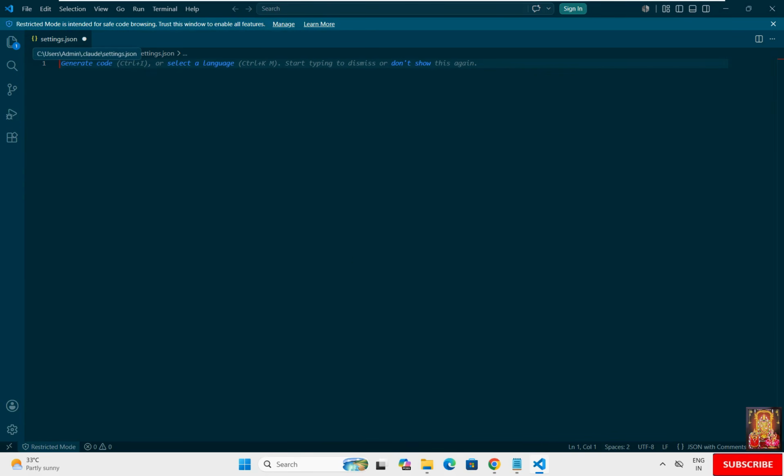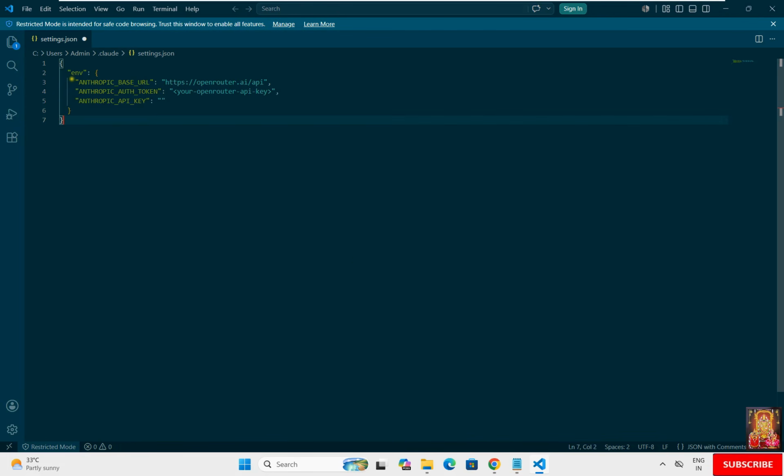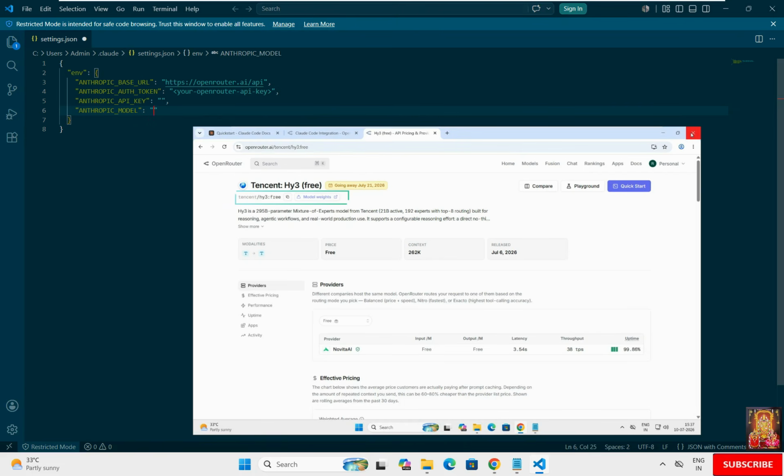Remove these codes. Paste the copied code here. Anthropic API key. Type comma. Hit enter. Add a line. Inverted comma, ANTHROPIC underscore MODEL, colon, inverted comma. Paste the model here. Tencent Hy3 free.